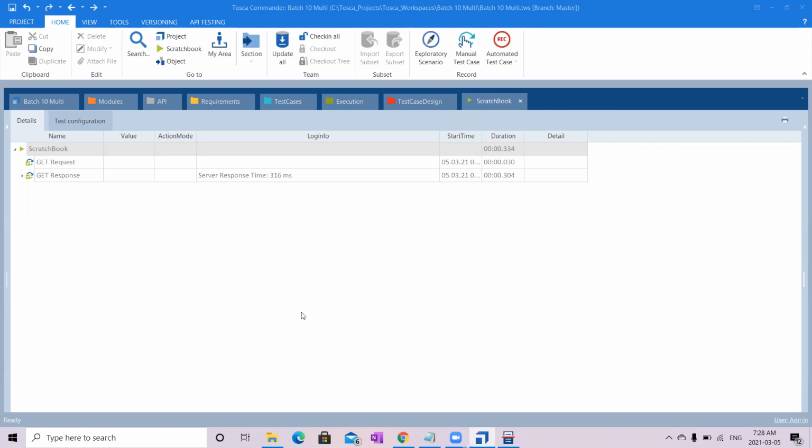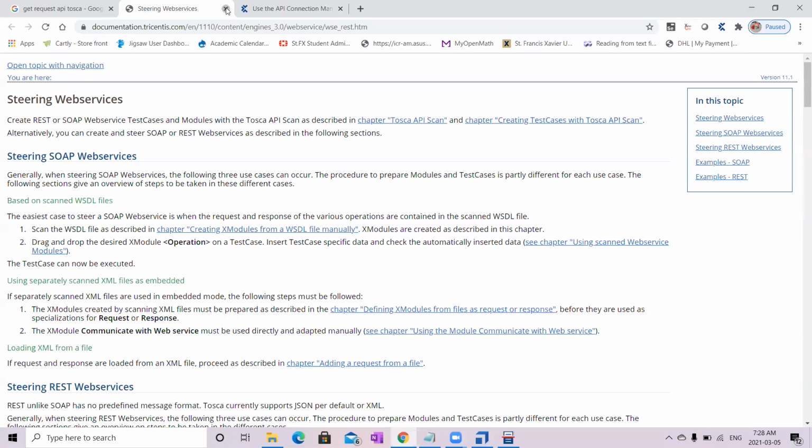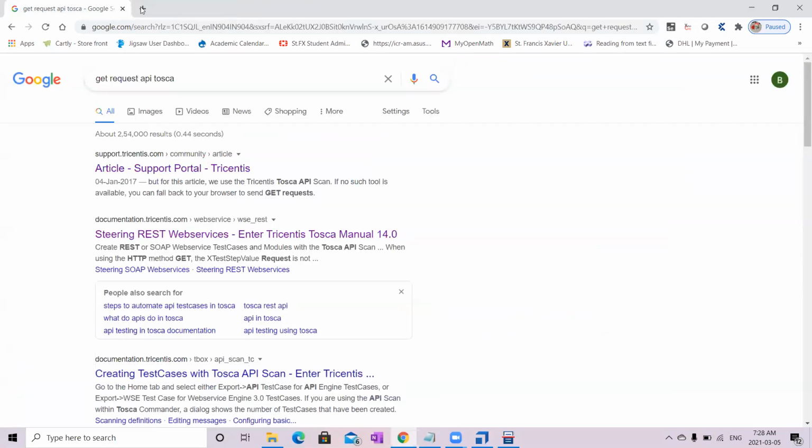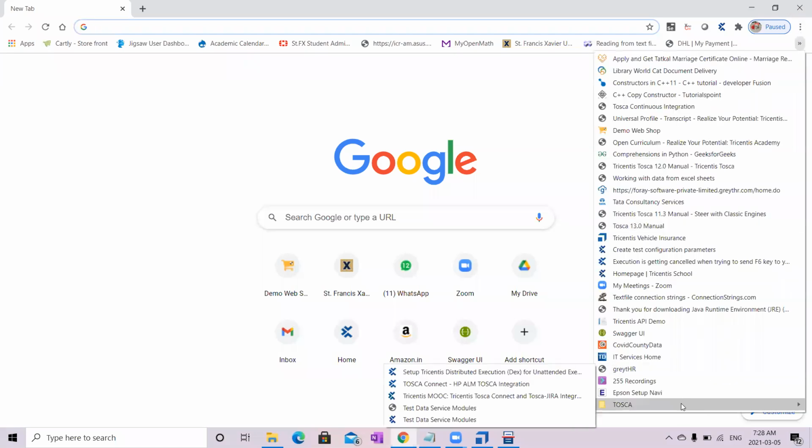Okay. And the next thing which I want to discuss is about DEX configurations. When we are talking about DEX configurations, what is this DEX? Why do we need to configure it? Usually DEX is nothing but the distributed execution. That means if you look at the internal architecture of Tosca, right? One second. I will just open some articles for us.